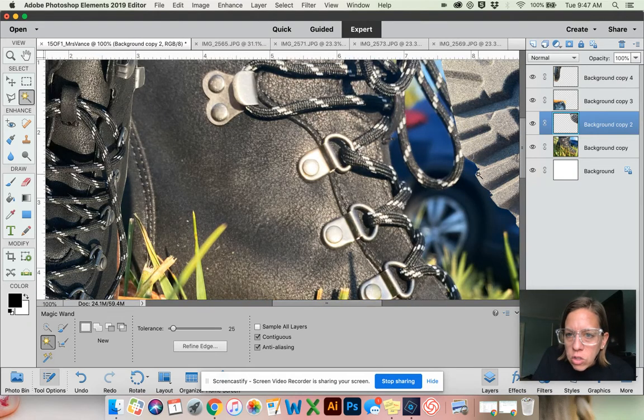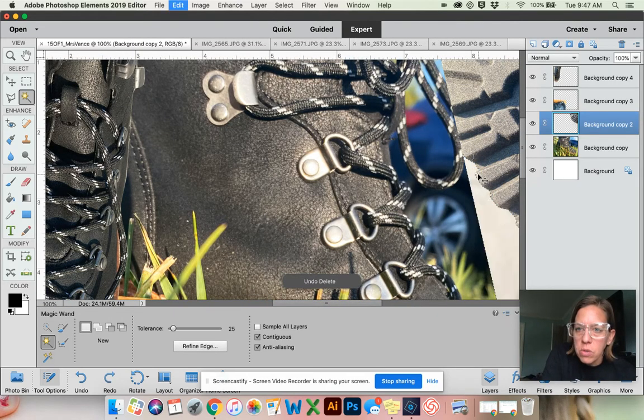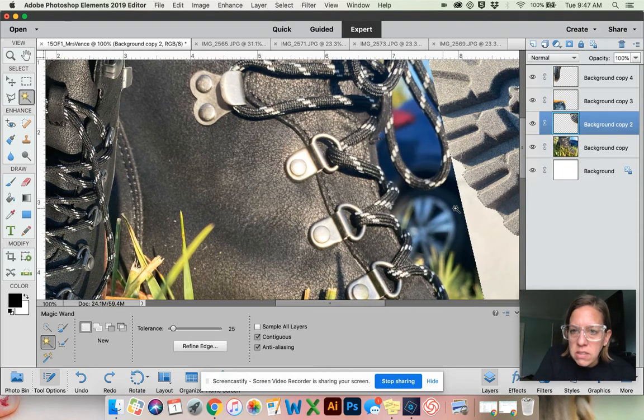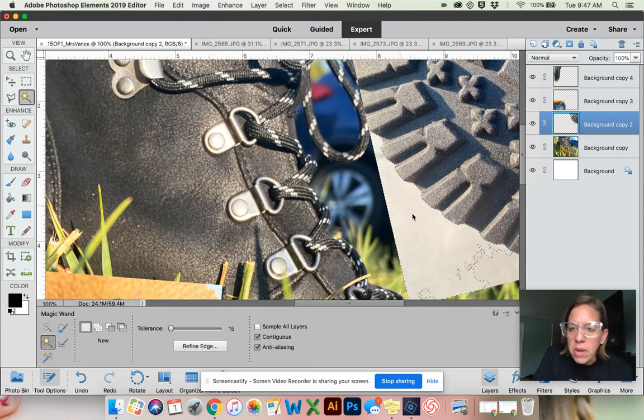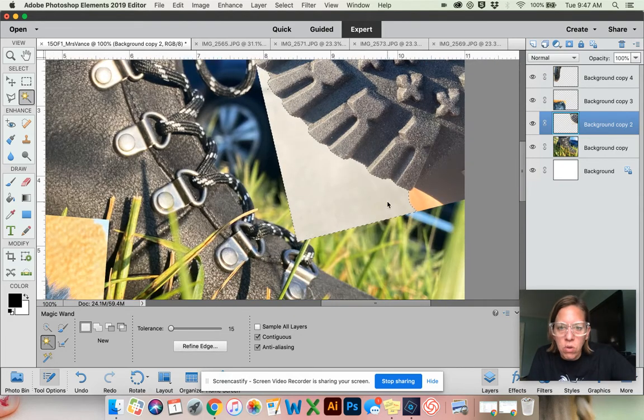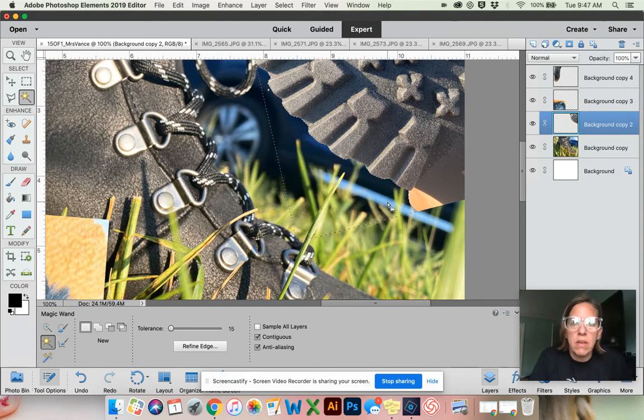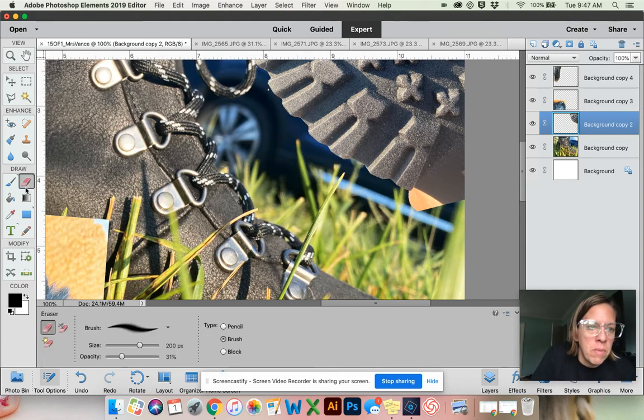Look, I got a little choppy here though. So I'm going to undo, Command Z twice, and I'm actually going to lower my tolerance a little further. And I'm going to do it again. But now I'm not getting all the colors, so I might have to hold down Shift. And there we go. That's a little better. And I've got this little tiny piece here, but I'm going to use my eraser.